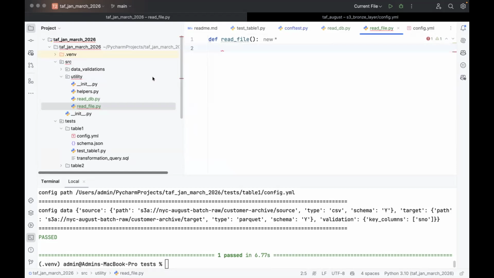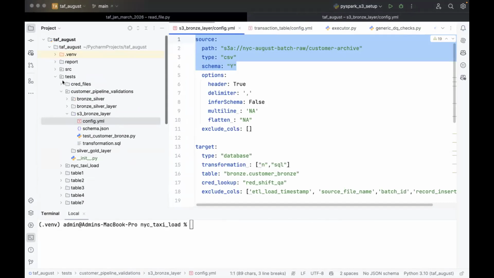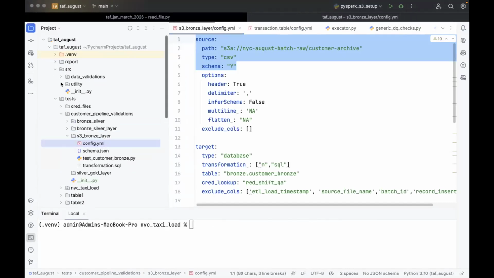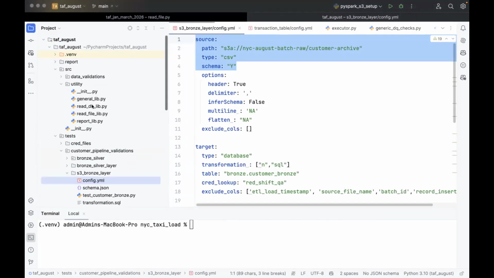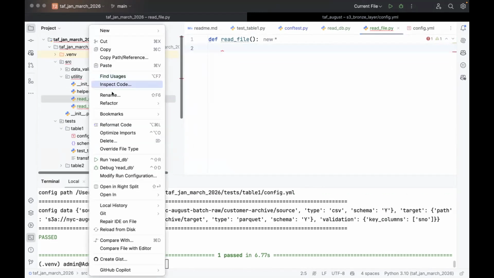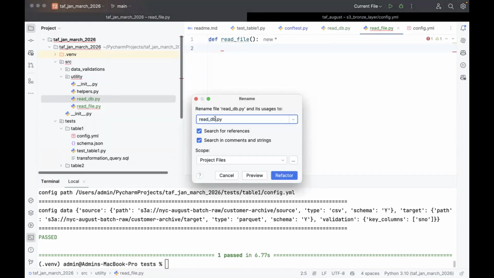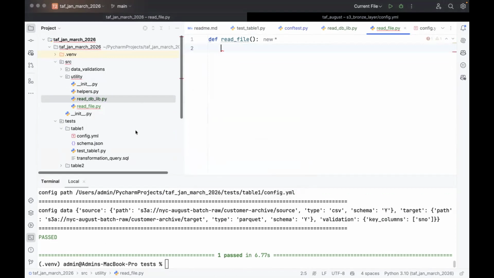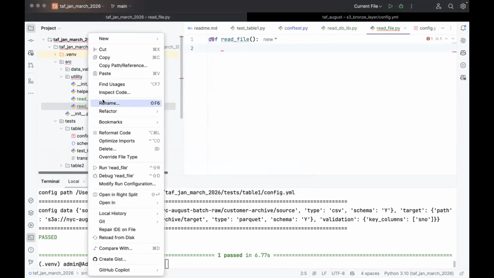Yes, clear. So this is a module. Let me show what we have created before. This thing, the read DB library. Let me add that lib. Everyone create these two files, guys. Read DB library, and read file library.